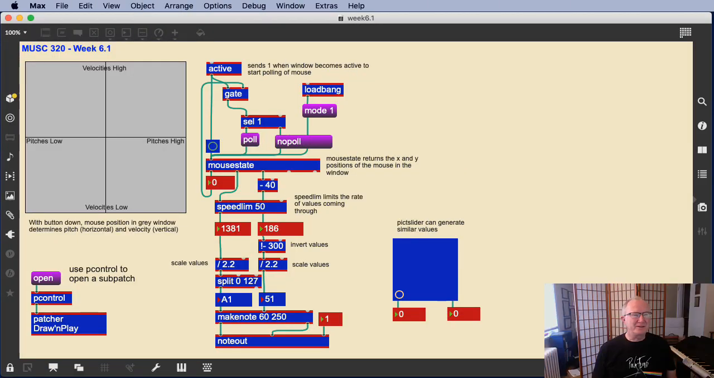Welcome to the first tutorial in week 6. We're going to be covering mouse tracking, a couple of objects that allow us to draw on the screen, as well as the P control object and a few other useful objects in Max. This is the last week we'll be dealing primarily with Max. After the break, we will start looking at the MSP part of Max, so digital signal processing objects. And that will open up a whole new world of possibilities.